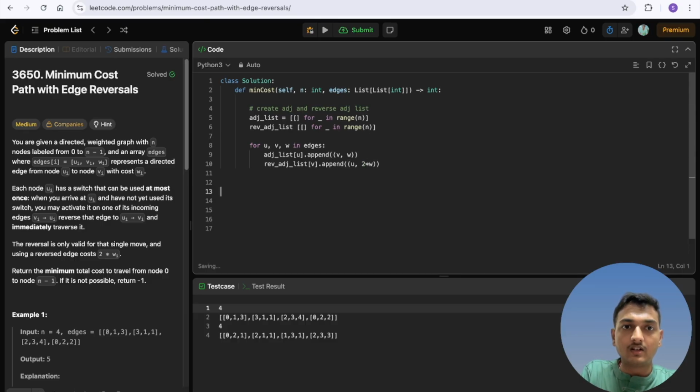Super. Now the things are simple. Just traverse using Dijkstra and find the minimal path, and use both the adjacency list and the reverse adjacency list. Superb. So I will be using my distance array like this: float infinite into n. I can use it like this, but never create a nested list like this. Okay. So distance of 0 will definitely be 0 because I will be starting from 0.